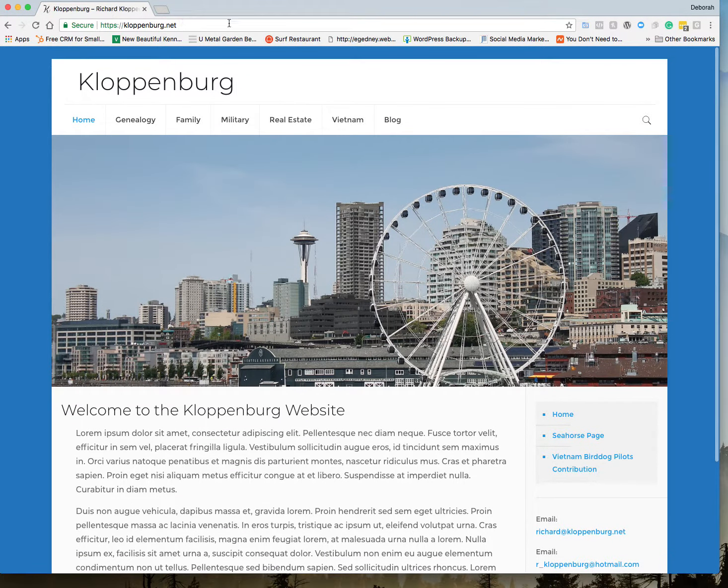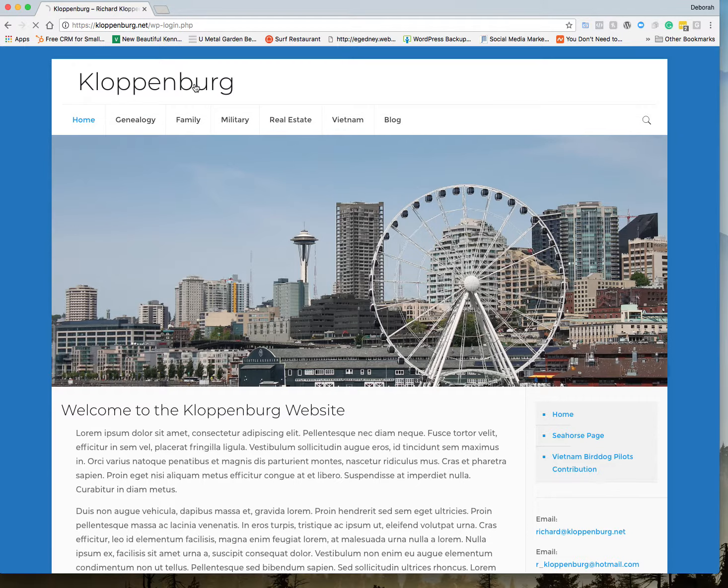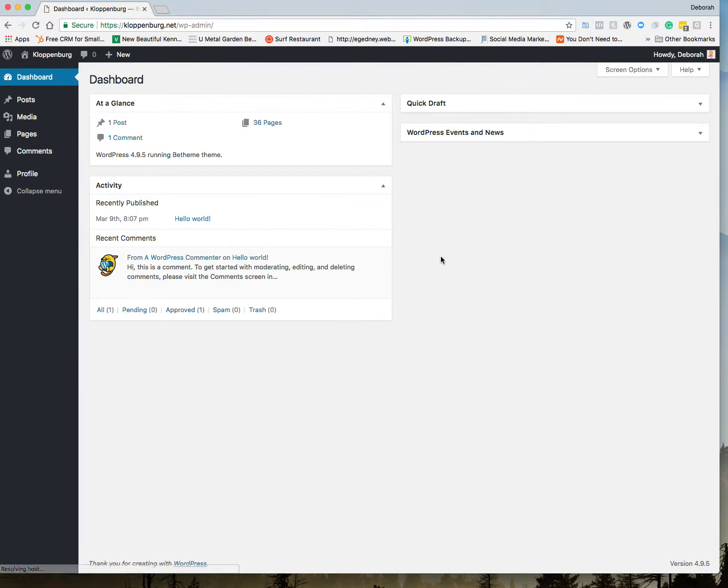So the first thing is you're going to need to take the username and password that I sent you, and you're going to go to the login page, which is right here, and it's going to log us in. I'm going to log in here as me, and we go to the back end. So this is what the back end normally looks like.